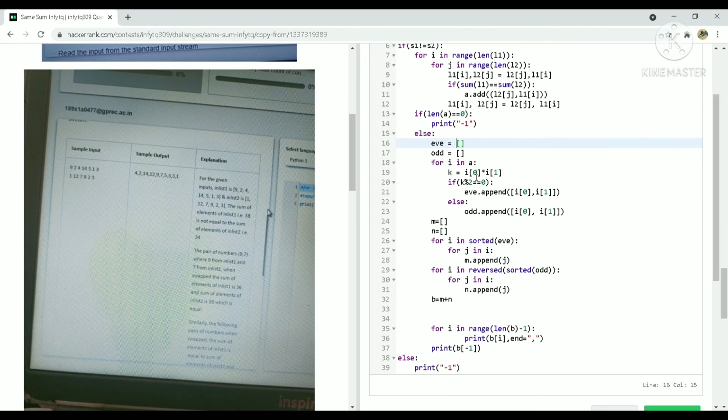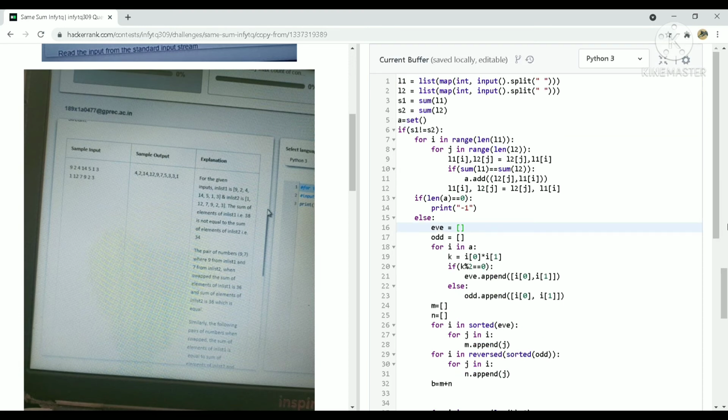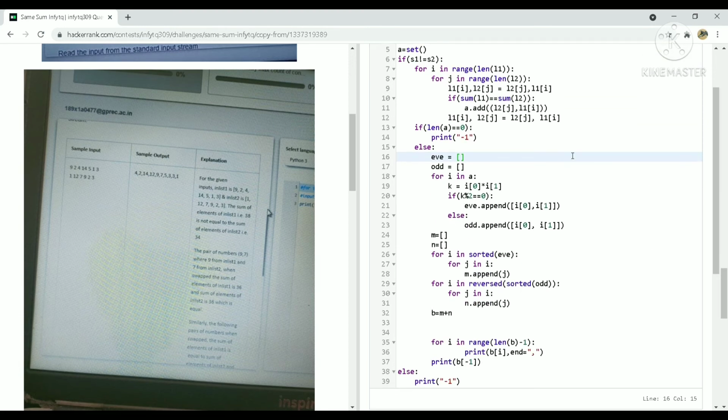After that, we have to compute the product of those pairs. So I will take the pairs from the set A. Set A contains pairs of two elements. So for i in A, i contains two elements, as it was a pair. So I will take the product of the pair. K is the product of those two elements.